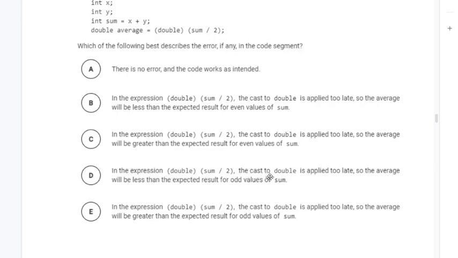D, the cast to double is applied too late. That's true. So the average will be less than the expected result for odd values. Yes, that's true, because it's going to chop off, right? So let's say we have 6 plus 5, and we want to get the average of 5 and 6. That's 11 divided by 2, which is going to be 5 instead of 5.5. So it's going to be too small. The average will be less, even though we then convert it to a double. So the answer is D.